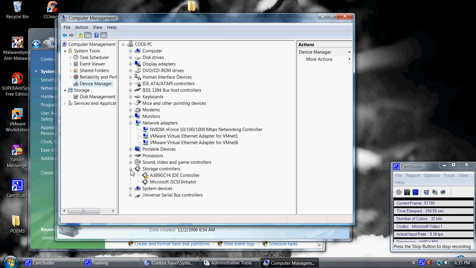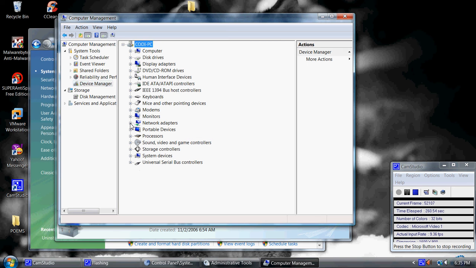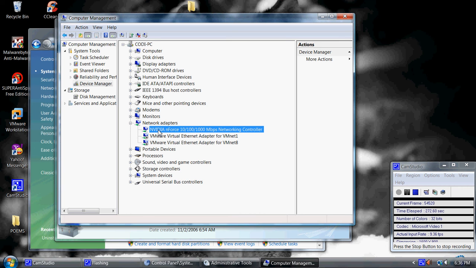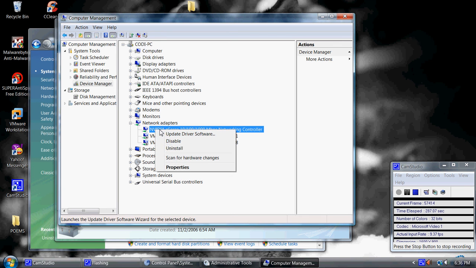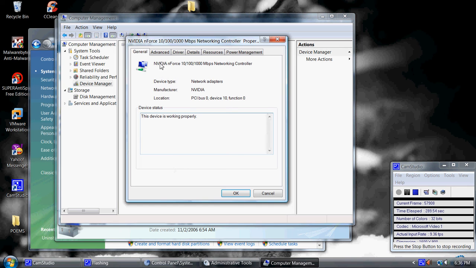And one of the examples I'll do here is my network adapters. The network adapter that I'm using is this NVIDIA nForce. These VMware virtual adapters are for VMware. So I will right click on that and go to Properties. In the General tab, it basically tells you if the device is working properly or not.